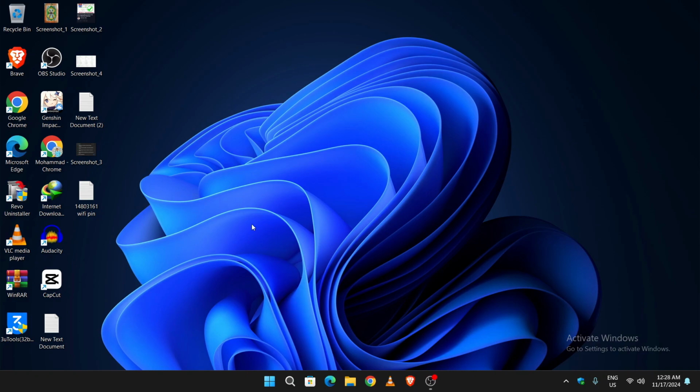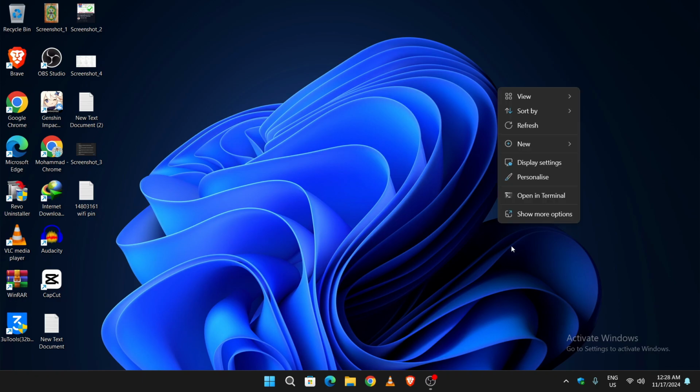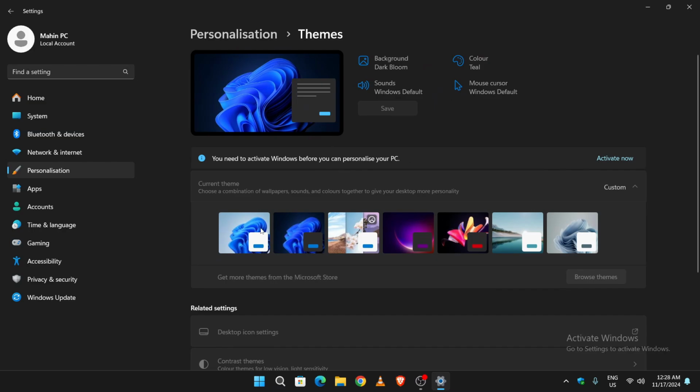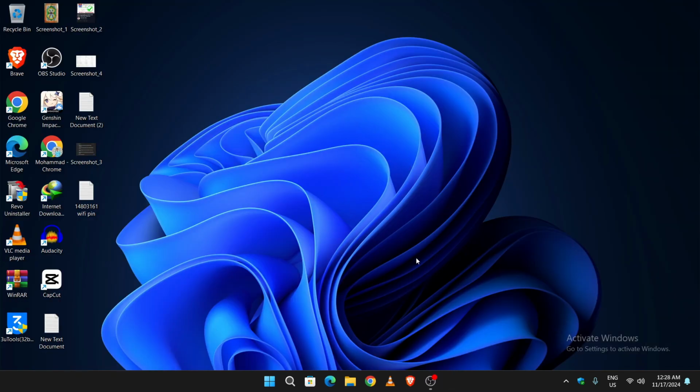Today I will show you how you can change the theme of your Windows computer without activating it. Let me show you first. In the personalization, you can see we can't change a theme here. It's asking us to activate our Windows. So in order to change the theme, let's get started.